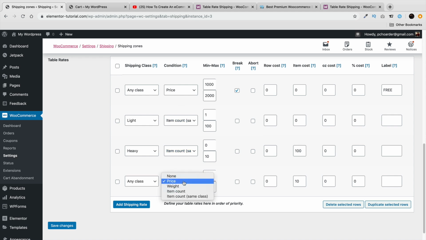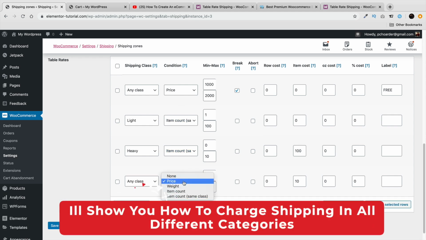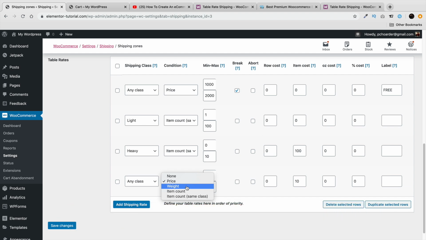So we'll first talk about pricing. I'll show you how you can actually have different prices and ship based off the prices off your website. And then we'll talk about weight. So I'll talk about how you can ship products based off of weight. So charge basically off of the weight of the product. And then item counts, which is pretty specific. So you can charge based off a specific item.